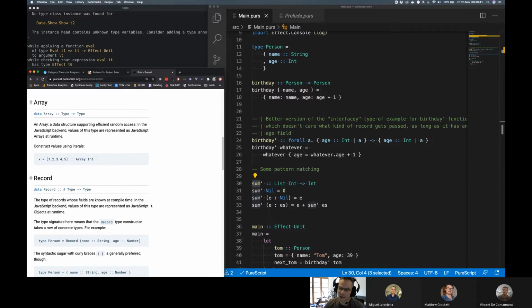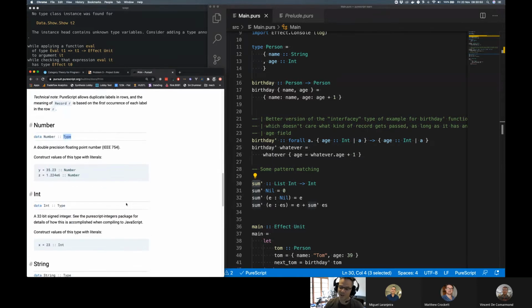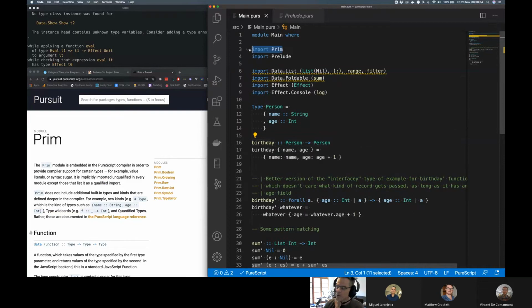It can have an age and a name or whatever. Number is just one. It's just the value given, and it is itself a type. Isn't that cool? So prim, we're coming back to imports. Prim is always imported. I suppose you could say I want to import prim, but that is on by default.